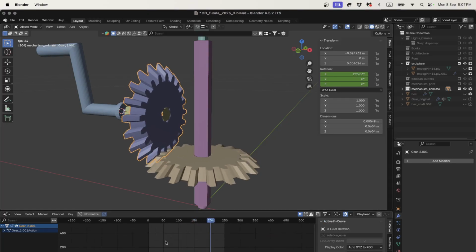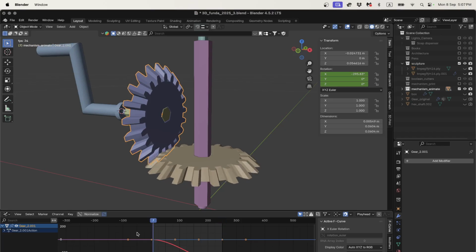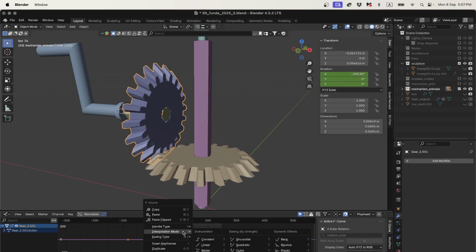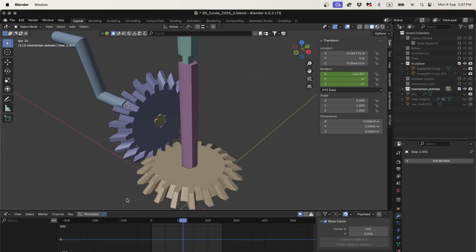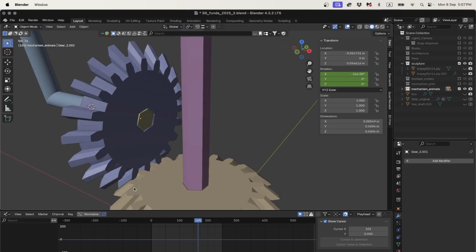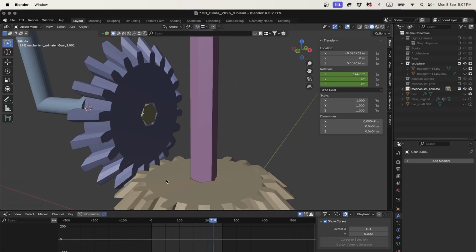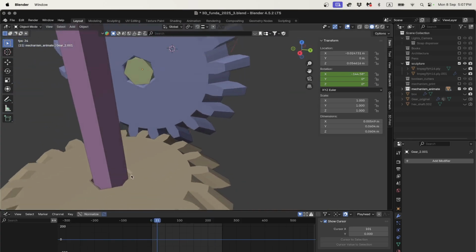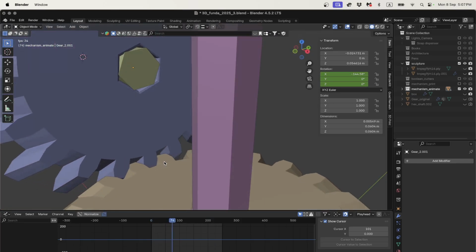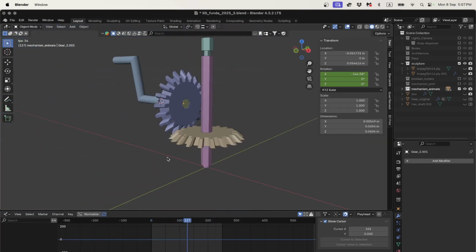And I need to do the same thing to this one. Press A to make sure I've got both keyframes selected, right-click, and linear. So now they're just over and over again, perfectly meshing. And it's cool. We're not using any physics to drive this, but the illusion's pretty good. We've got them both meshing.